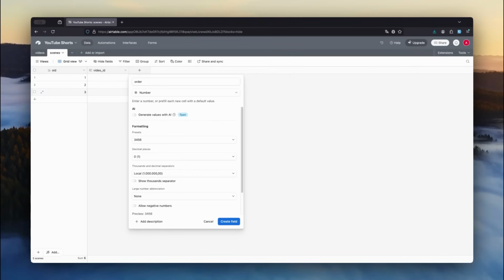In the next column Order, we store the order of the scenes. For the type, select Number. For the formatting, you can choose the preset for whole numbers, meaning we will not use decimal points.